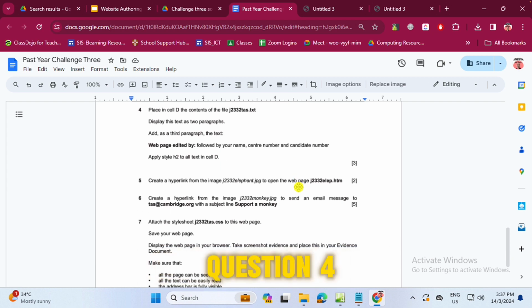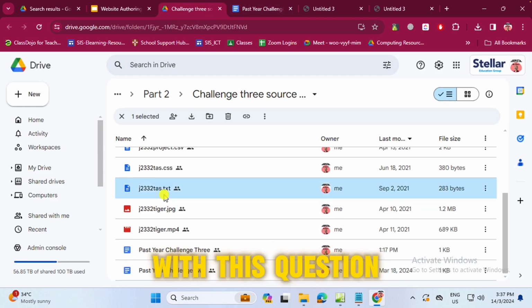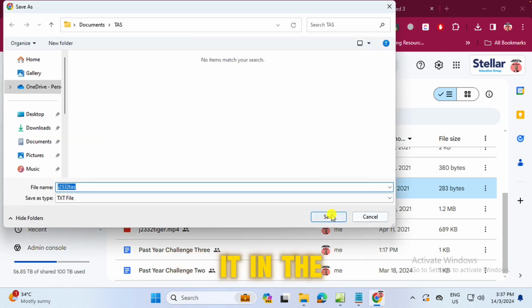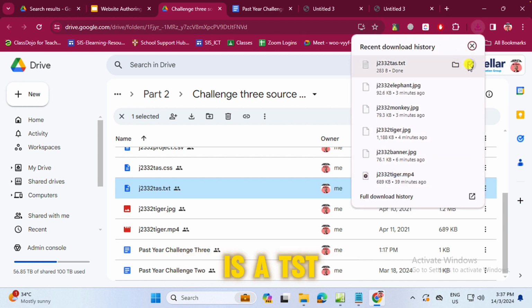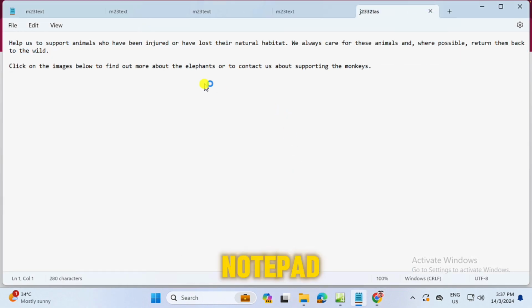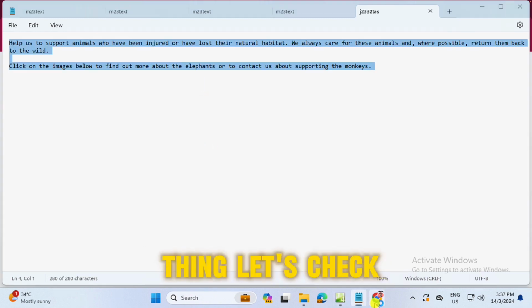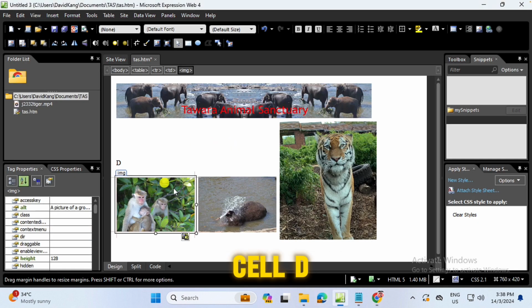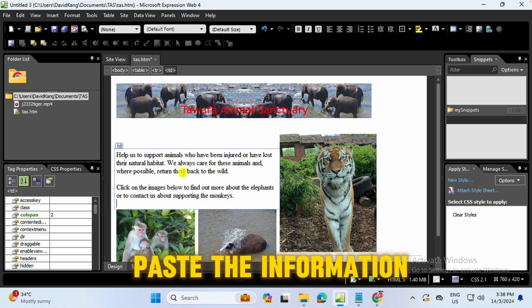Right, moving into question 4, we have to place in cell the contents of J2332tas.txt. So with this question, make sure we download this txt file. And I'm going to put it in the TAS folder as well. But since this is a txt, we can just open with our notepad, copy the entire thing. Let's check the question again. They want us to display the text in 2 paragraphs and add a 3rd paragraph, placing inside cell D. So cell D, we're just going to go ahead and paste the information.